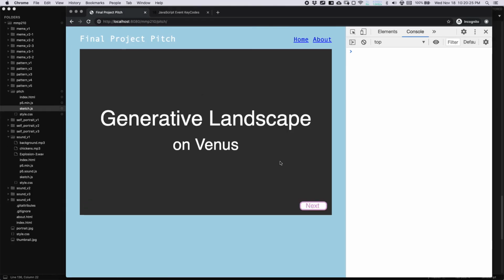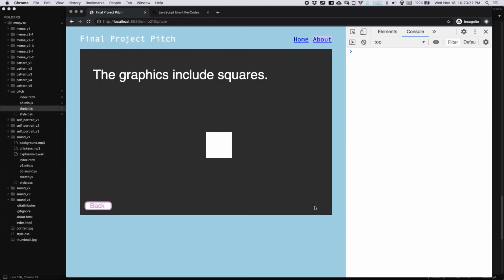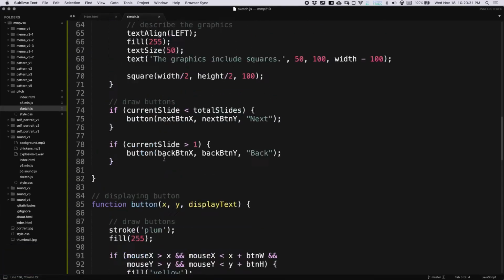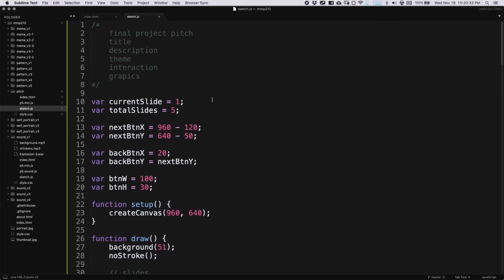All right, so that's pretty much it for our slides template. So use this as a template. Don't write this whole thing from scratch. I just wanted to go over how everything works in here. So I'll put template in here.